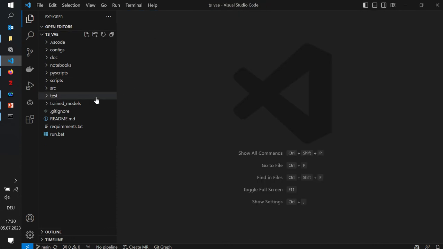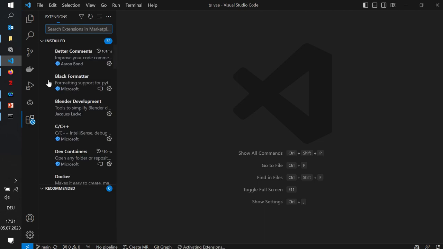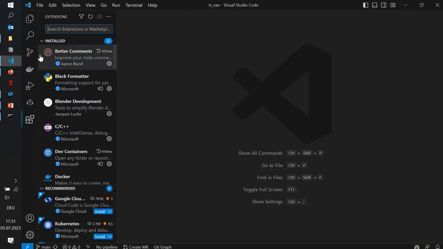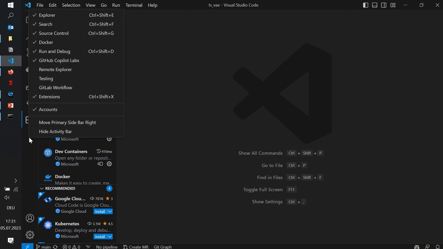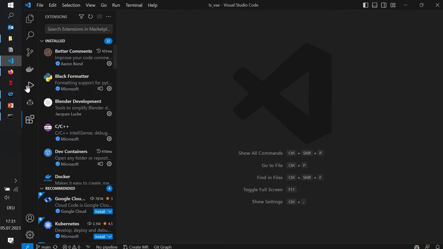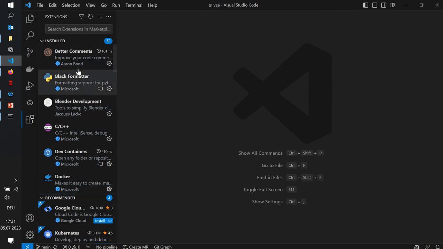Over here on the left, you see all the files that are in this repository. And then here you see some extensions. With this extensions tab, you can install new extensions and also edit what kind of extensions you see over here. For example, you can also hide certain extensions or show them.